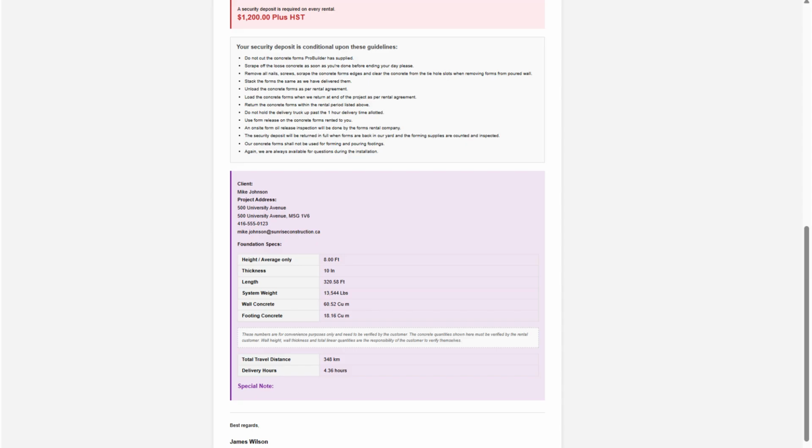Total travel distance and delivery hours show the full round-trip totals for the project. The special notes section displays any notes you entered on the Takeoff page. At the bottom, the signature shows your name and title. All of this text is editable. Click to customize before sending to your customer.